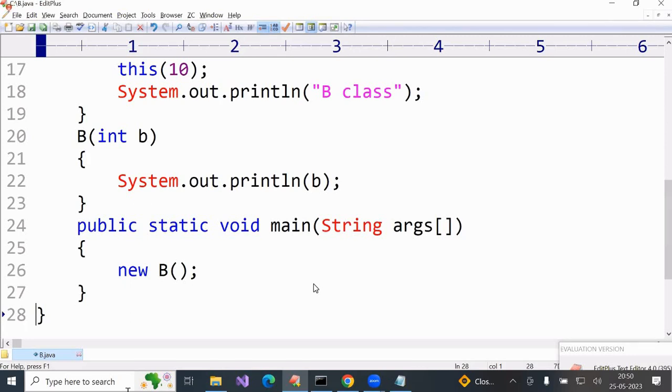What is the output? 20, A class, 10, B class. Right. 20, A class, 10, B class. Okay. Over.